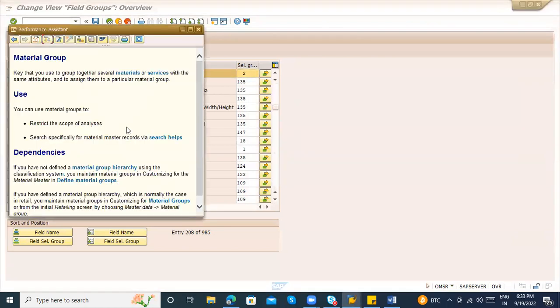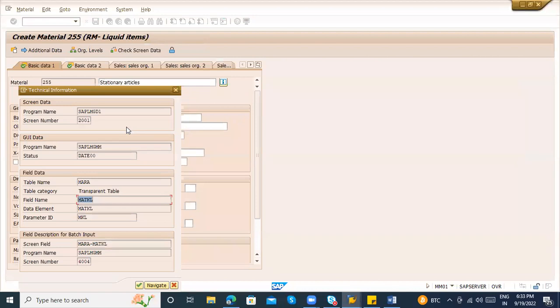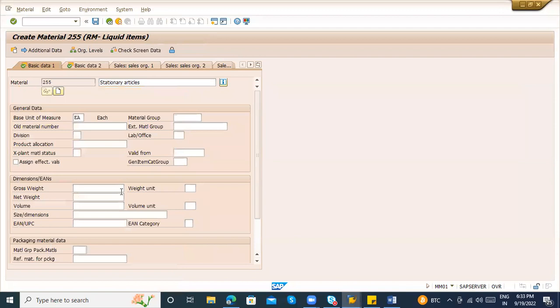But you will not get this for all fields. Only some fields give the table name and field name, because some of the data is stored directly at the data structure level. For those, it will show the table category as data structure, and we cannot find them. If it is a transparent table, then only we can find it. Clear?